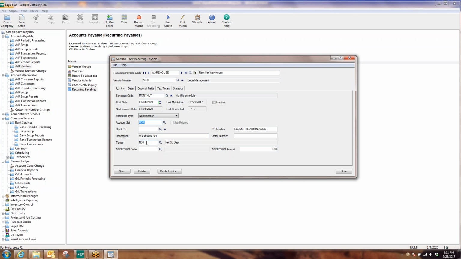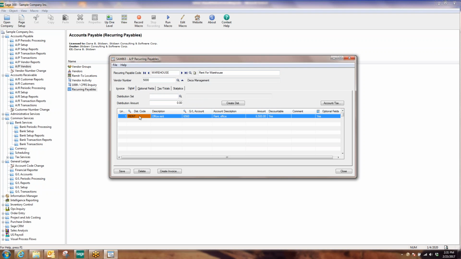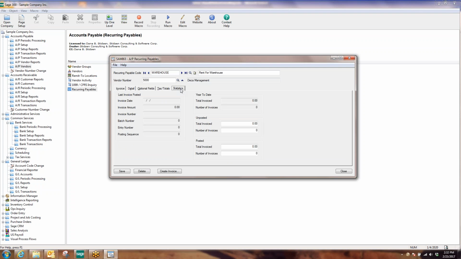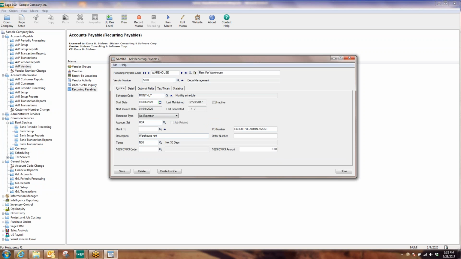Now, terms, this probably looks familiar to you from the accounts payable side of things. Detail, well, down here it's office rent. It's the GL account, $6,500. It's the rent for the warehouse. It also has optional fields on it. There's taxes in here, although the tax calculation doesn't need to calculate anything. It also stores statistical information as to how many times this particular recurring payable has been run over its life. So that's information saved in there.